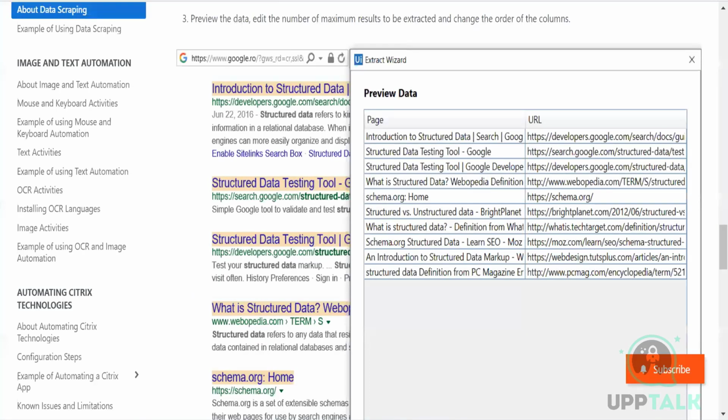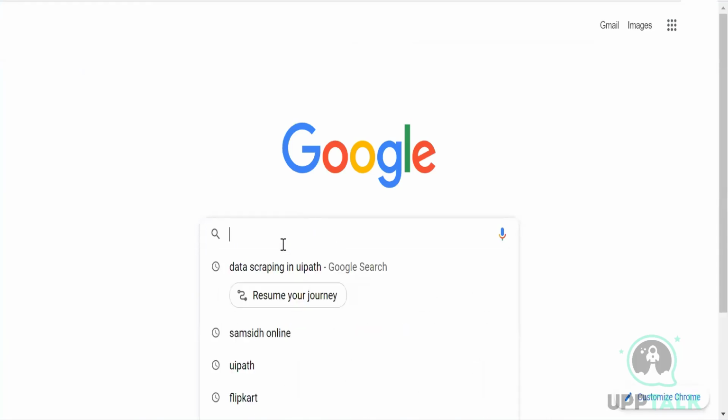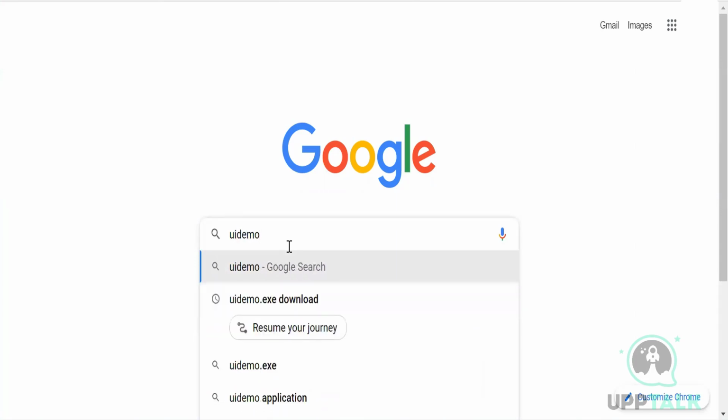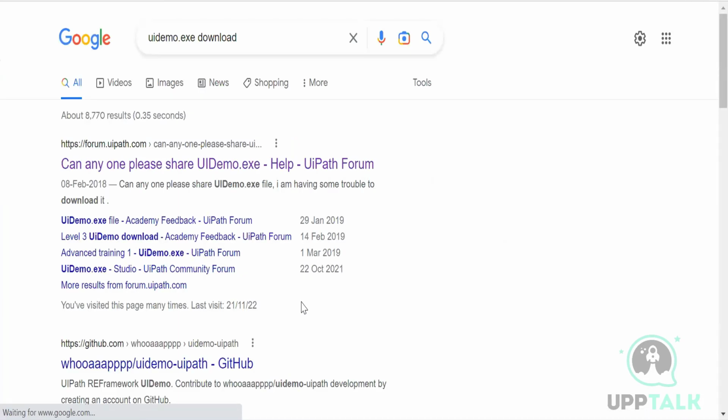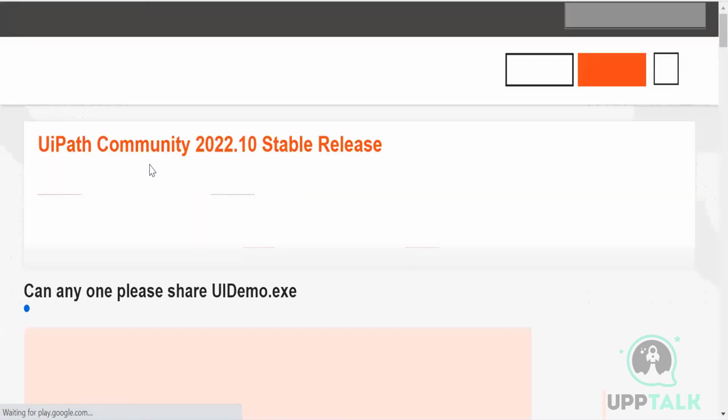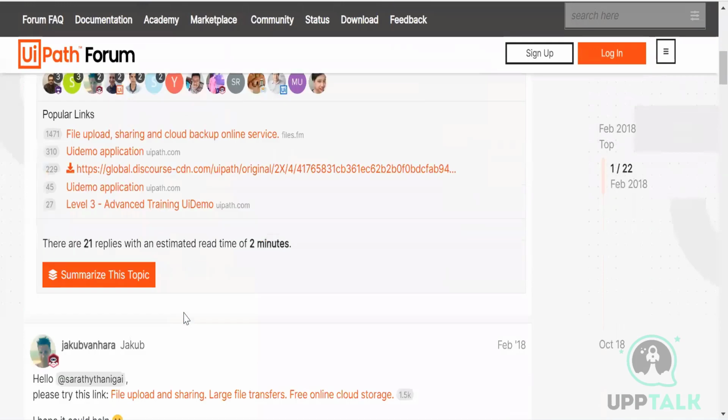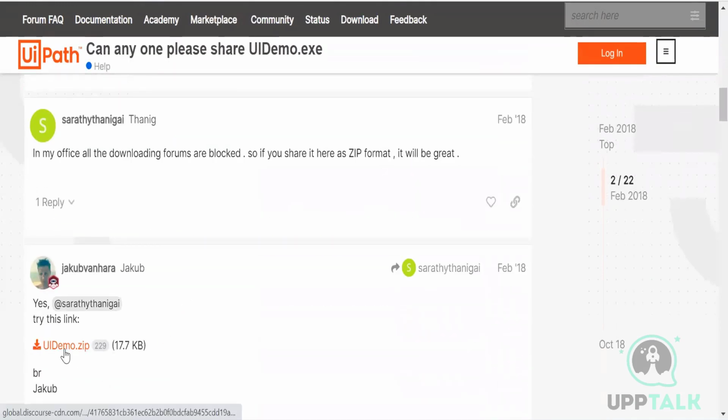Go to the website. Google, just give UI demo exe download. You can see it on the screen. After the download, can you see the first link called forum.uipath.com? Click that. When you come down, you can see a zip file, uidemo.zip file.